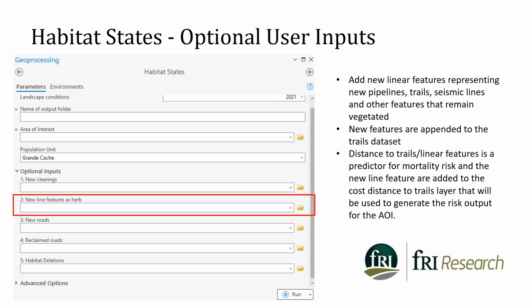Our next option here is our new line features as herb. This is where we're going to add in our new linear features representing new pipelines, trails, seismic lines, and other features that remain vegetated. New features here will be appended to the trails dataset. And distance to trails and linear features is a predictor for mortality risk. And the new line features are added to the cost distance to trails layer that will be used to generate the risk output for the area of interest.